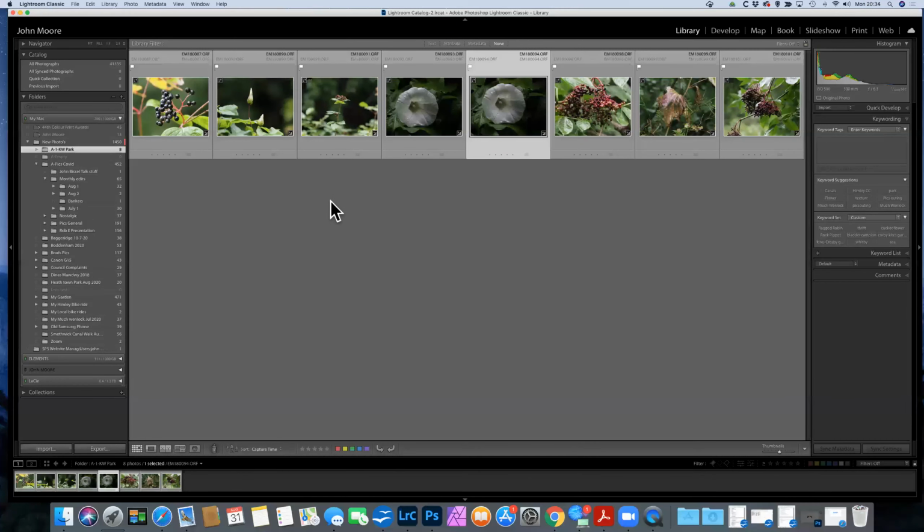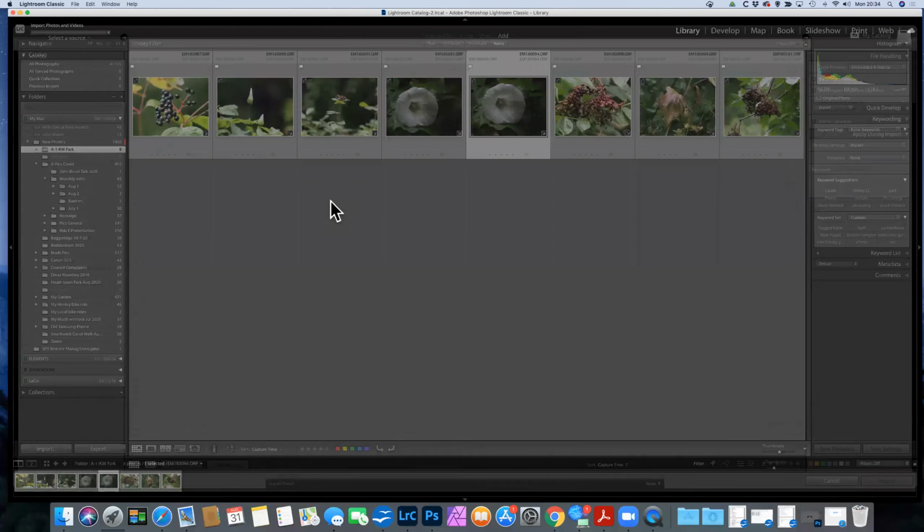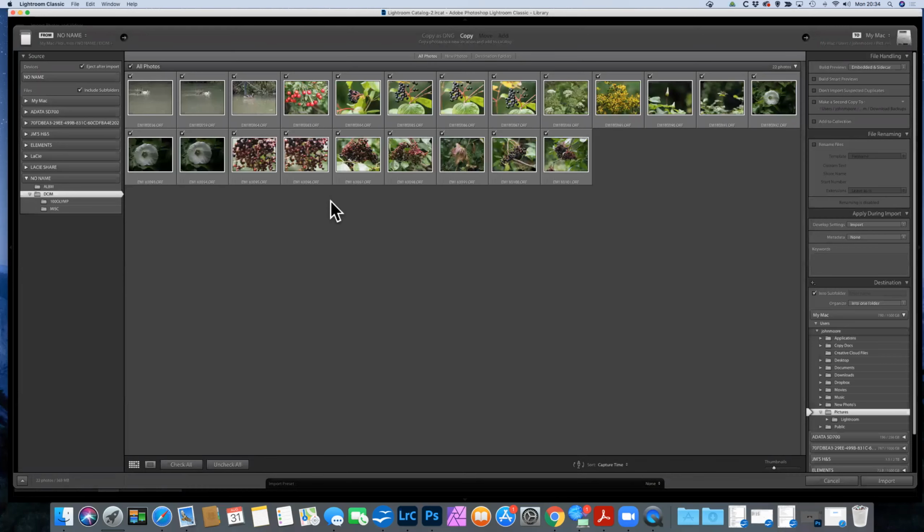Now, Lightroom has detected the SD card. Here it is, called No Name. It's found the images in this folder here. They're the same set of images that I'd already done in an ordinary file transfer in that previous folder. So they're the same images, but there are more of them because I culled some of them earlier.